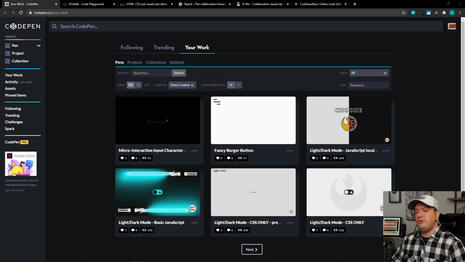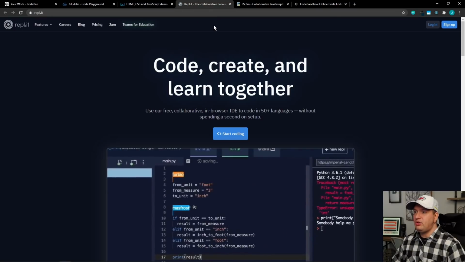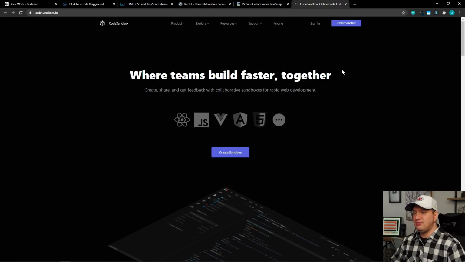There are several different ways to code in the browser. My go-to generally is CodePen. We also have JS Fiddle, LiveWeave, Replit, JSBin, and Code Sandbox.